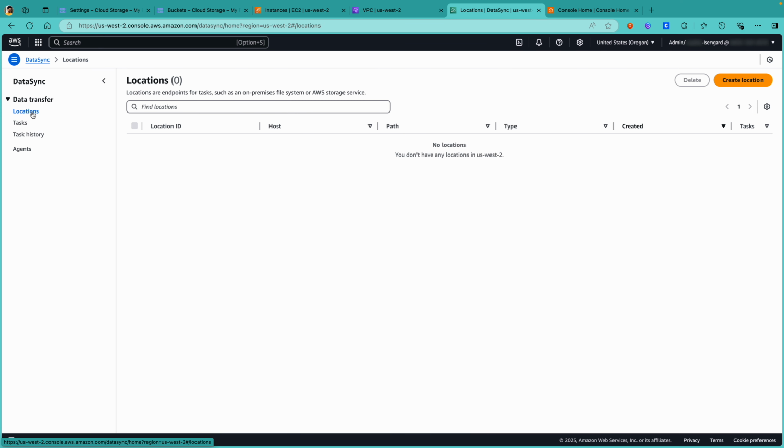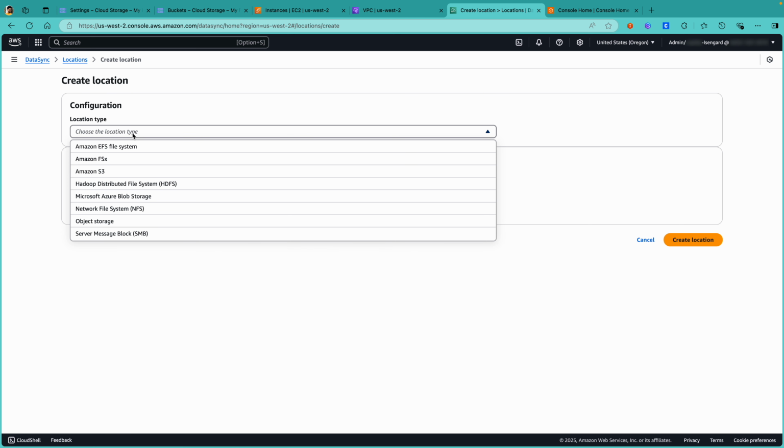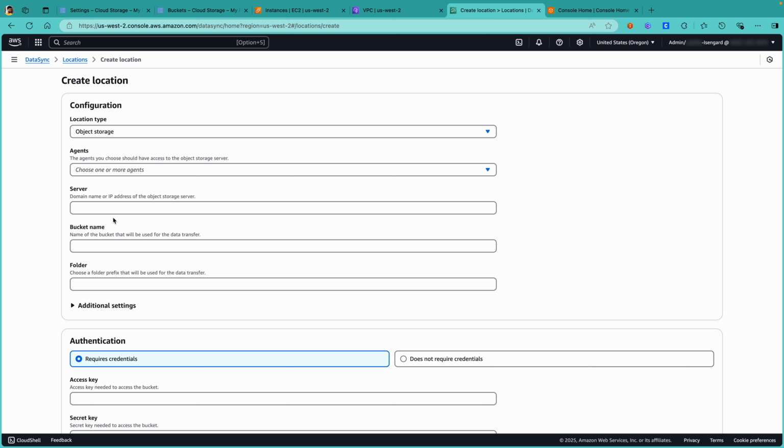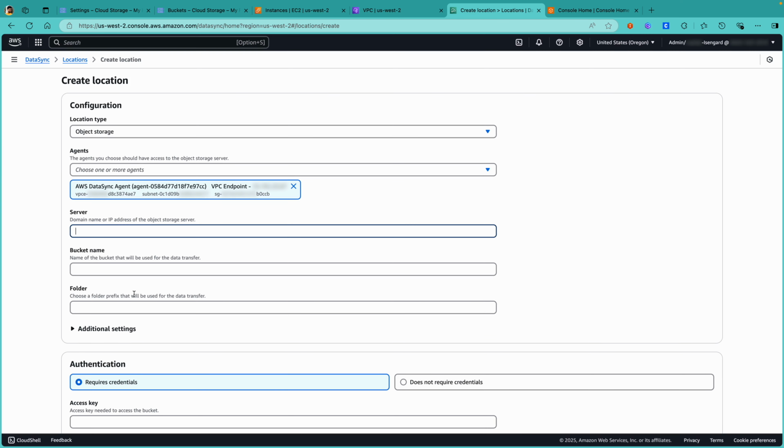Let's go to locations. Click on Create Location. Choose Object Storage as your location. And we'll select the previously created agent. For server, let's call it storage.googleapis.com. This is the domain name we'll have to use to utilize the Google Cloud Storage API.